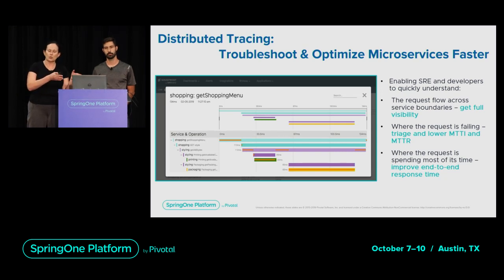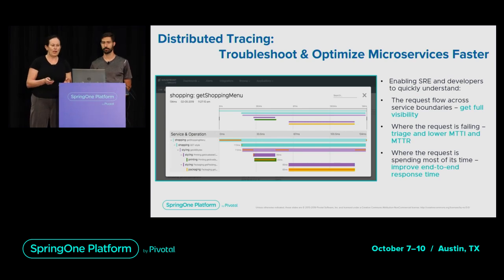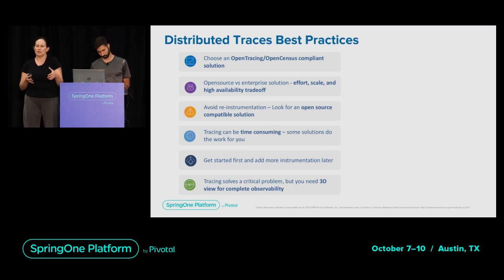Distributed tracing allows you to follow your request from the beginning to the end to figure out where the bottleneck is, where most of the time is spent in your request, and whether you can optimize it. And when you're doing distributed tracing, there are some best practices that you should follow. First, you want to look for the OpenCensus, OpenTracing solution. In a modern application like today, you have so many third-party services, you want to be able to communicate through those services no matter what framework or language they are using.